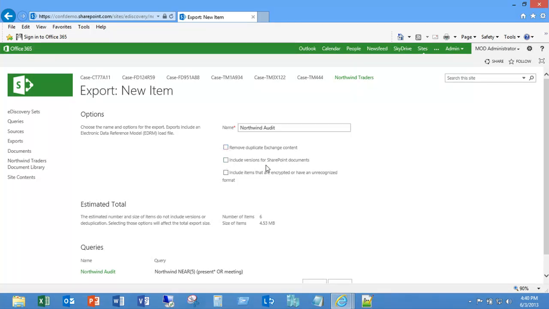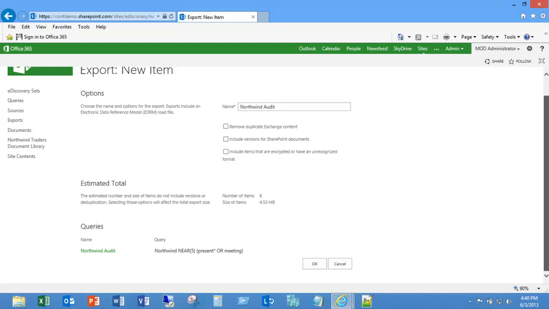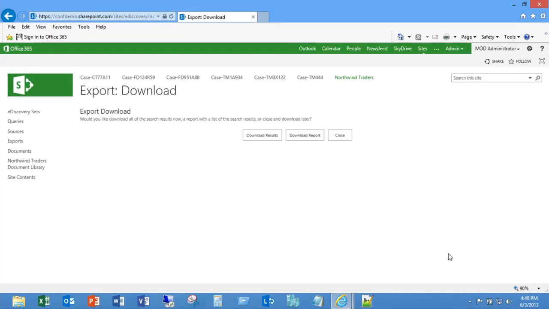You can include versions, what I was mentioning before, for SharePoint documents. You can include items that are encrypted or have an unrecognized format. And this is the query that supports our export. So I'm not going to select anything. I'm just going to click on OK.